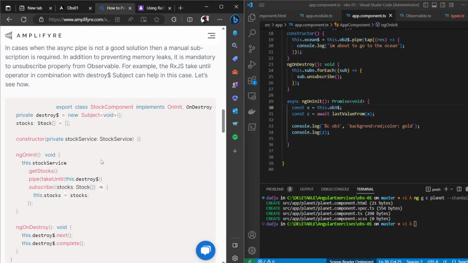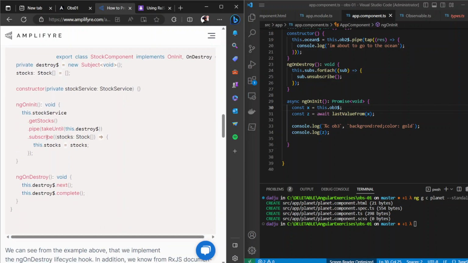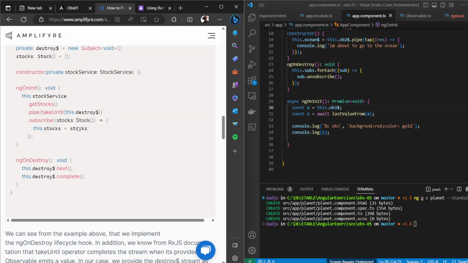Let's see how. Yep, I think a lot of people already know what this is. It just needs to destroy. takeUntil, yeah, the takeUntil, this destroy. Destroy next, complete. Actually, I don't like this approach.